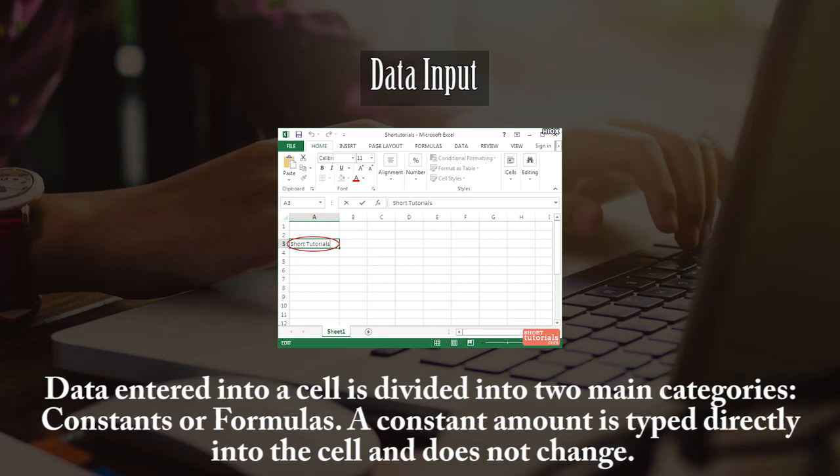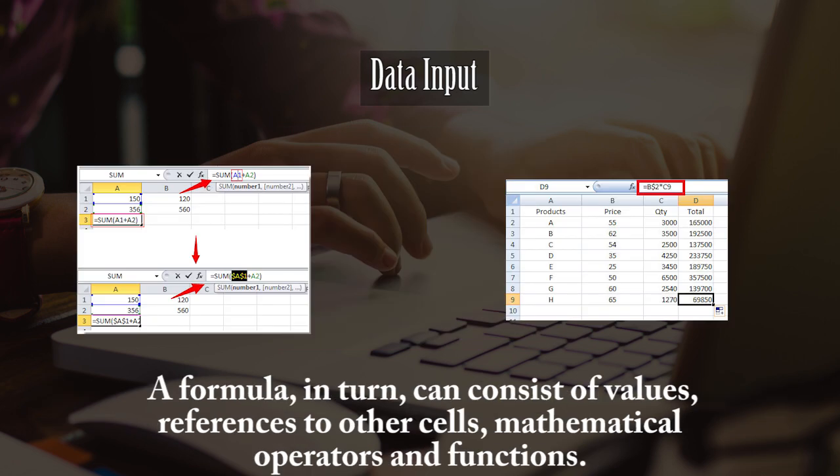Data entered into a cell is divided into two main categories: constants or formulas. A constant amount is typed directly into the cell and does not change. As an illustration, a text, a number, or a date are constants. A formula, in turn, can consist of values, references to other cells, mathematical operators, and functions.